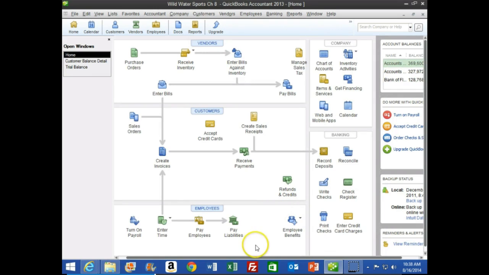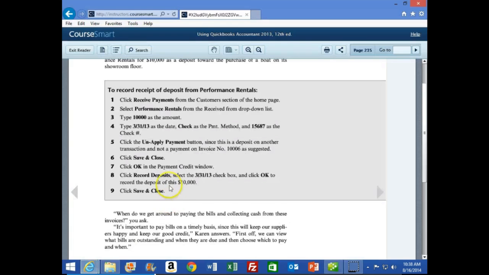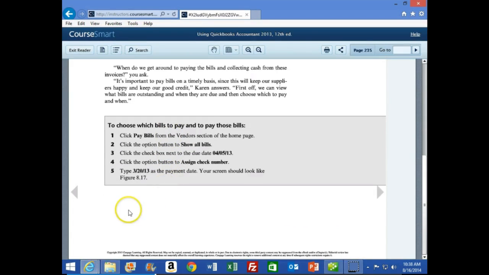All right, back to the book, going down to the next beige box, which has a new objective: to choose which bills to pay and pay those bills. Number 1, click Pay Bills from the vendor section of the home page. Click the option button to show all bills. Click the check box next to the due date for 5/13. Click the options button to assign check number. Type 3/20/13 in as the payment date. Your screen should look like figure 8.17.